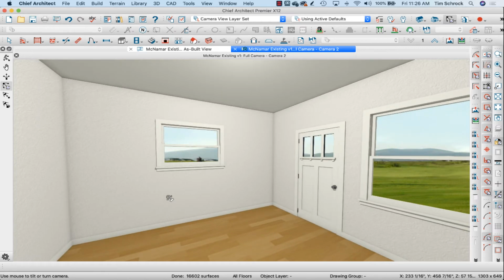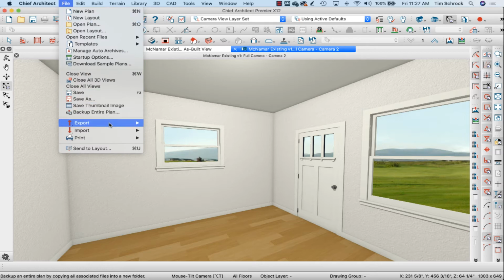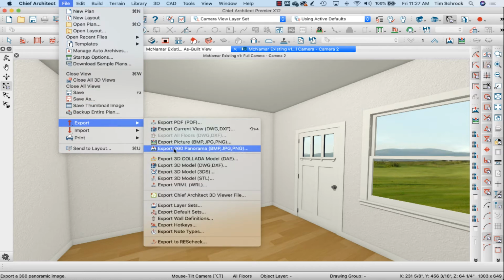This camera is in a position that we can now export a panorama view. In my toolbar, I've got it set up right here that we can export panorama. You can also do File, Export 360 Panorama.